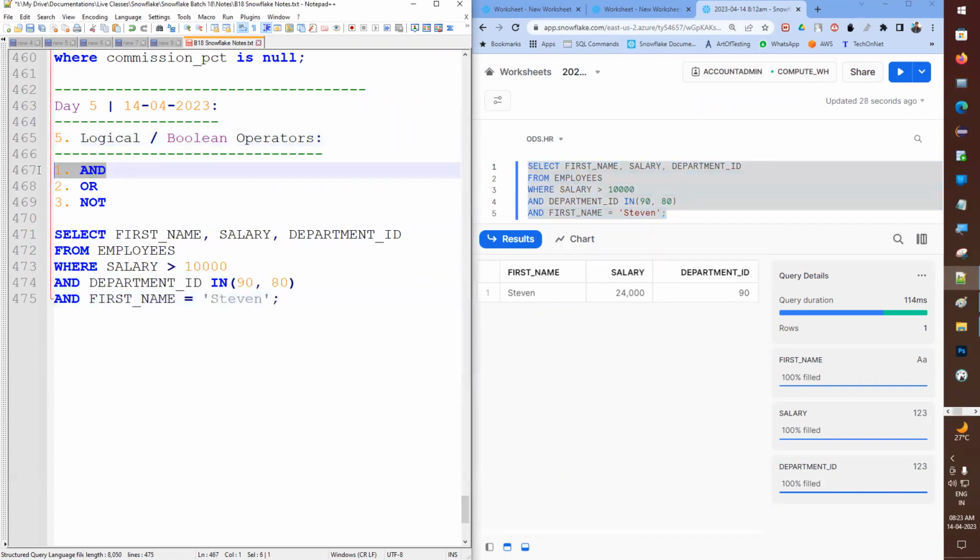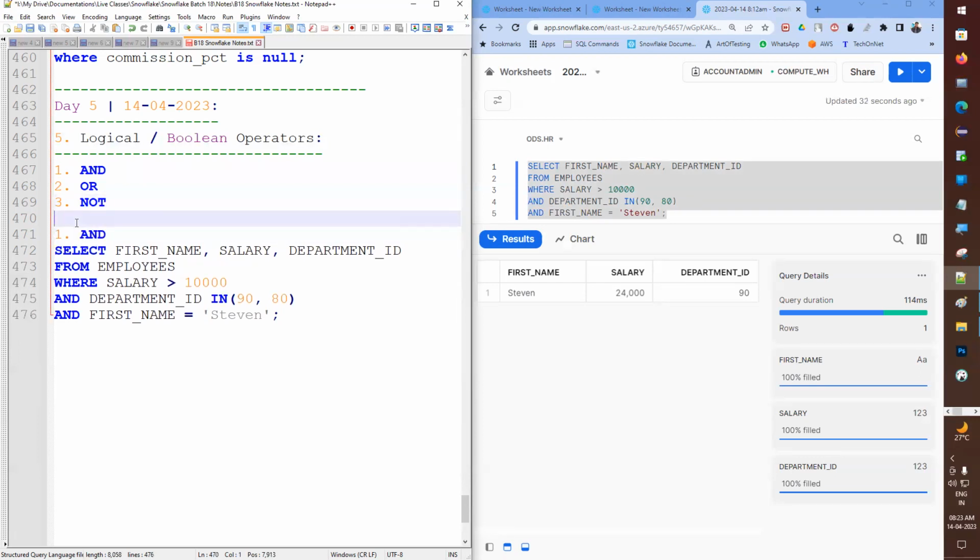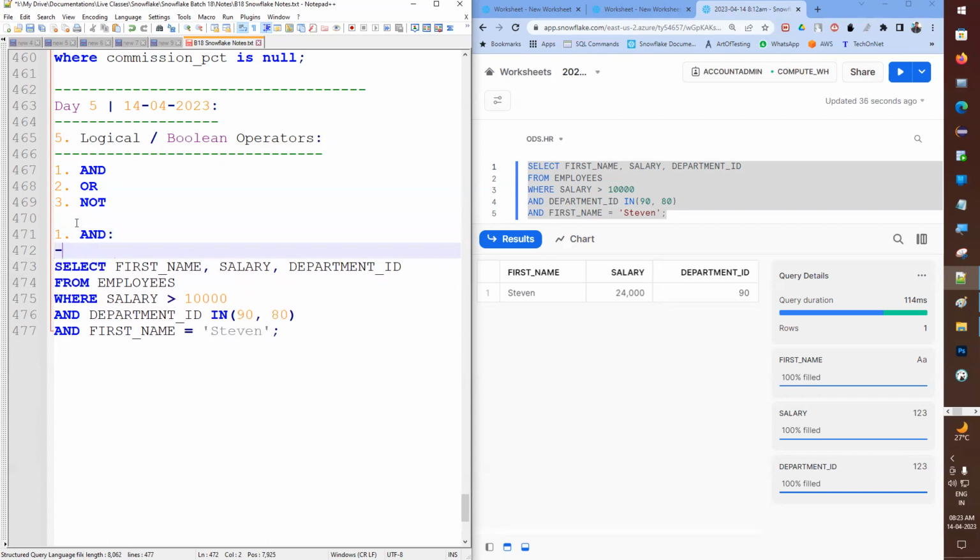So I will go to the AND operator and how it is working. This is how the AND operator works. Now we'll try to understand how the AND operator is working.